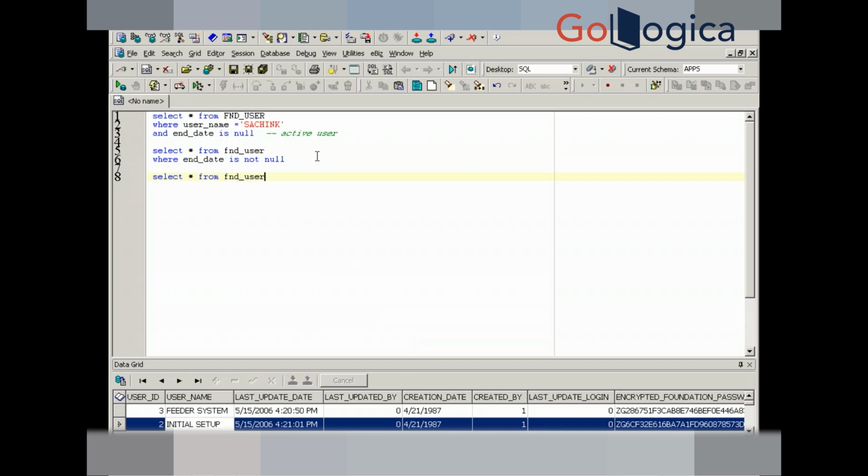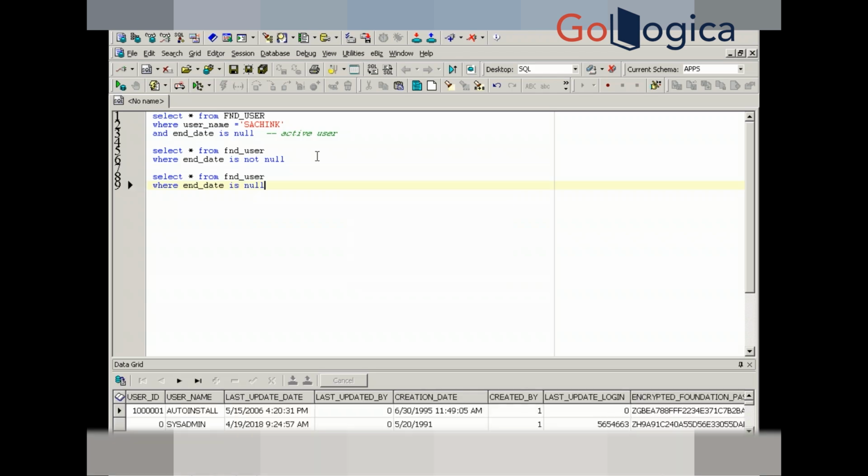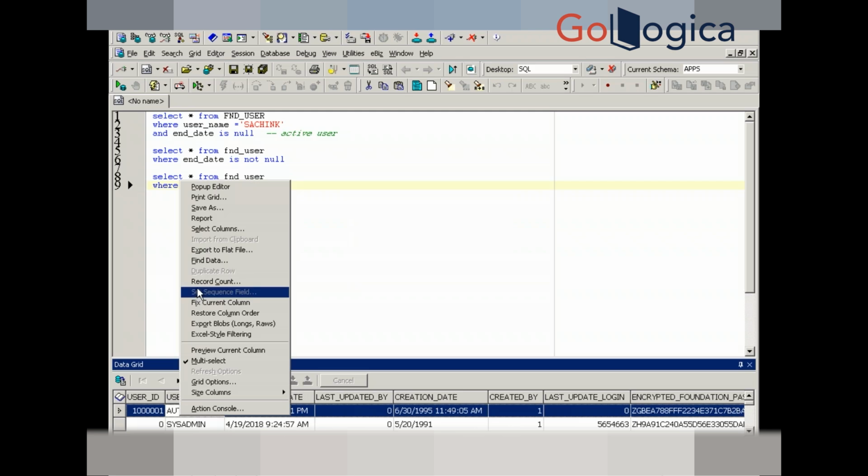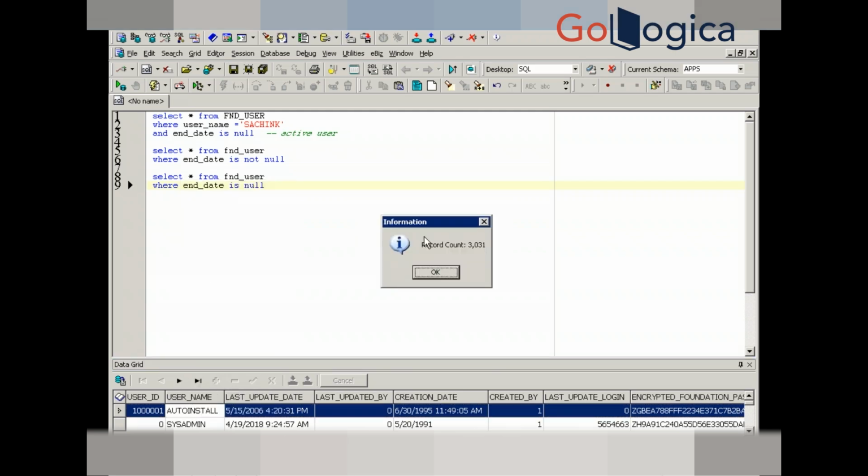Now you want to check how many are in active status. FND_USER where end date is null. Okay, you can see, right click it in the output, and then record count. 3031 users are active.